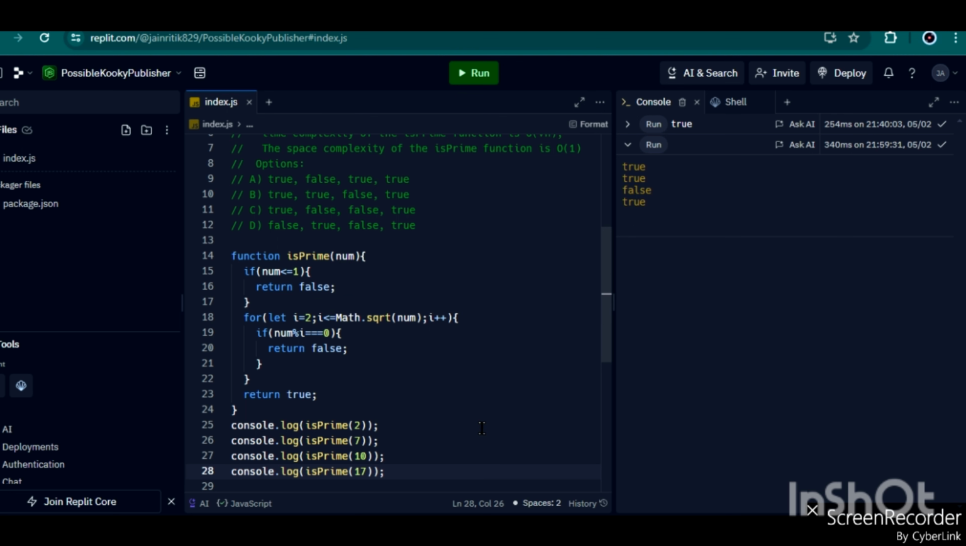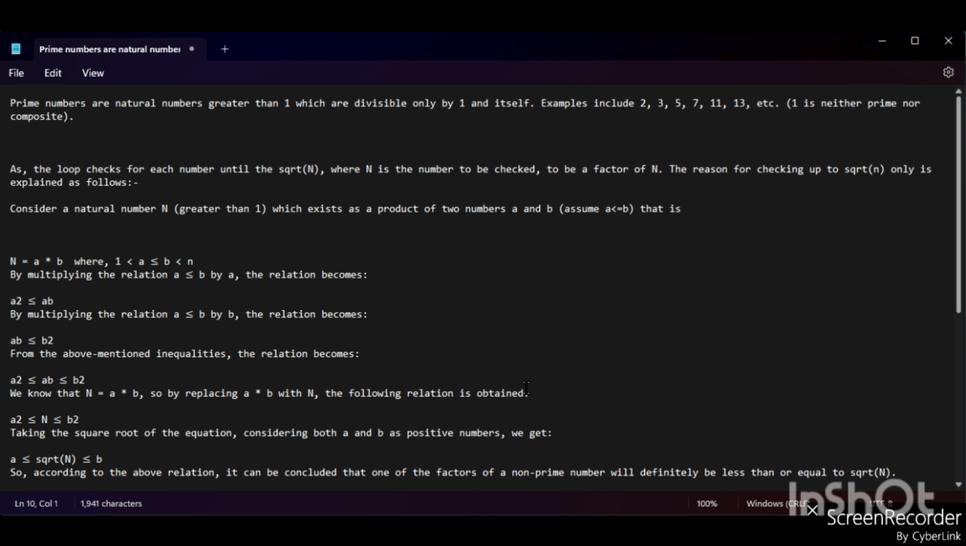Now we take one loop that runs from i equal to 2 to i less than or equal to Math.sqrt(num), i++. The question that arises in the mind is why we take the Math.sqrt function. The reason is this: just consider a natural number n, greater than or equal to 1, which exists as a product of two numbers a and b. Assume a is less than or equal to b, and it should be greater than 1.